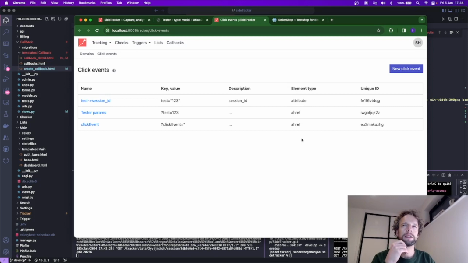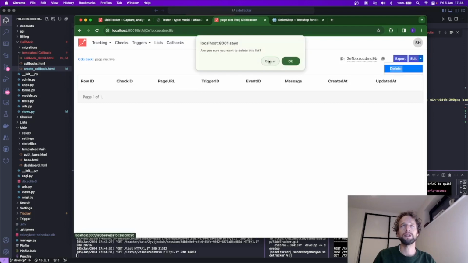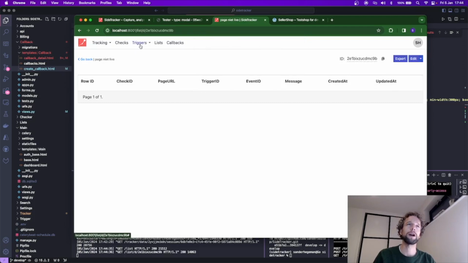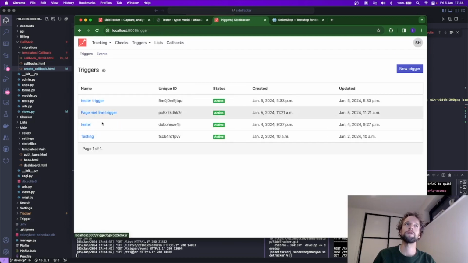And then there are many of these small things that pop up in my mind. Like, if I create a list, I can just remove a list right now, which doesn't make sense if the list is part of an event. And if I want to remove an event, it cannot be removed if it's part of a trigger. So we need to keep track of that with some validations. It's boring stuff to build, but it makes sense to do that already for the MVP.